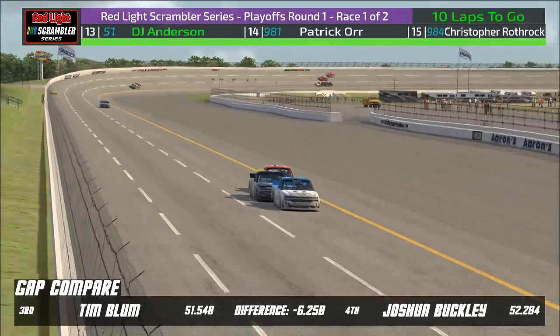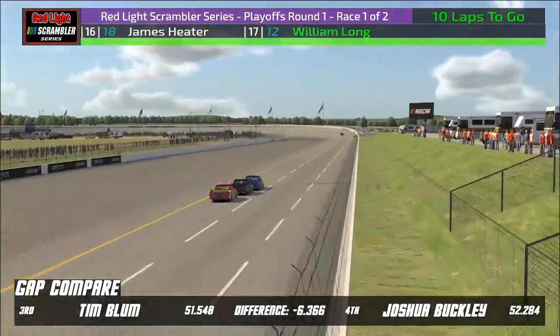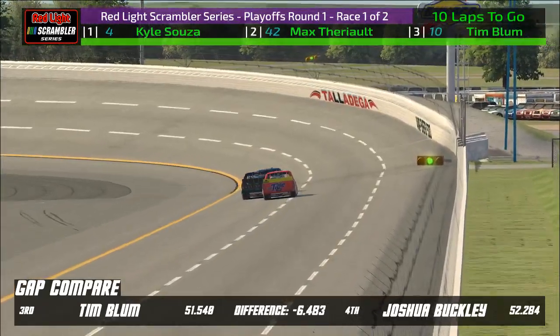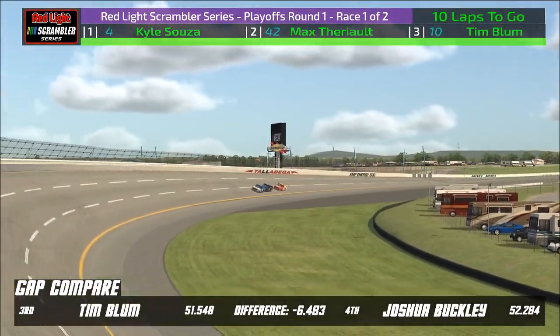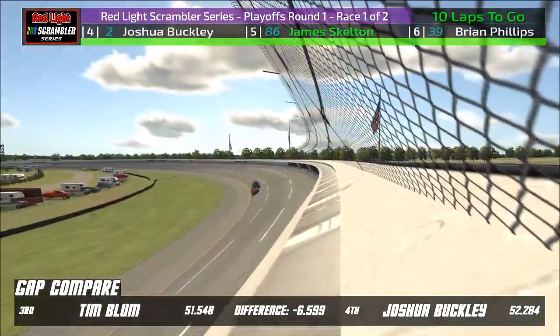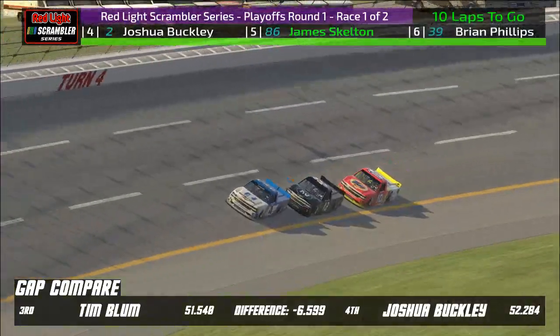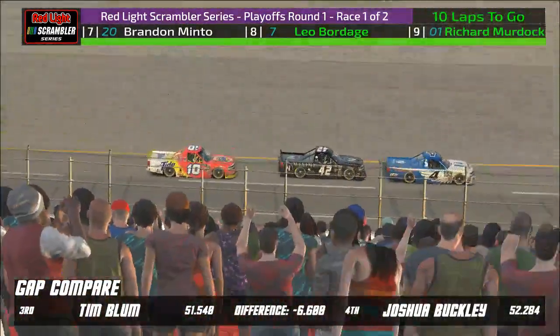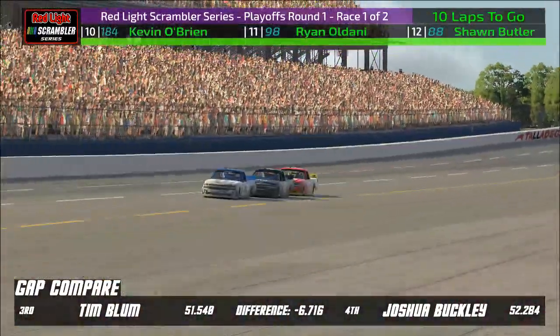I mean, if you have 3 trucks in the top 3 separated by a large gap, I would expect it would be at least 3 wide. The entire top 3 in this field, Souza, Terrio, and Blum, they all want to lock themselves in for the next round. But at what cost is the question.